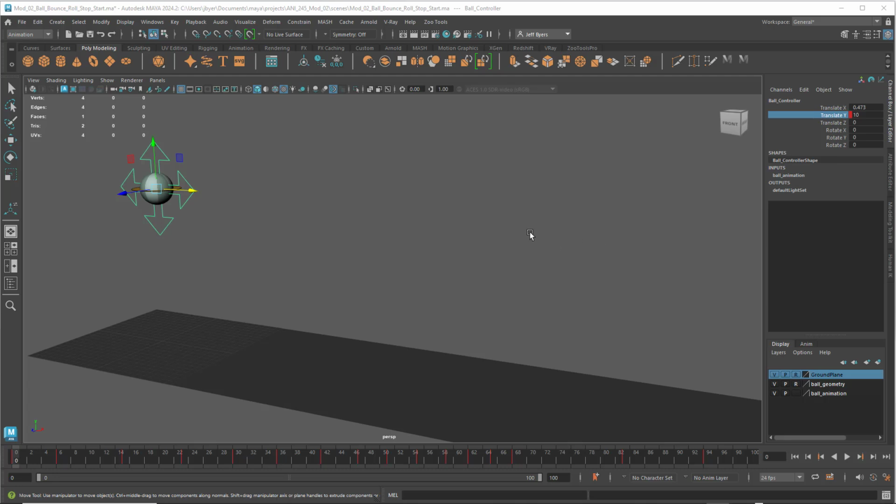Hello, welcome back. This is Chuck Byers, NE245, and this is Module 2, and we're animating a ball bouncing and rolling to a stop. In the last part, we had set up the ease in and ease out, and now we're ready to move forward into having this ball bounce down this actual ramp, or whatever you want to call this thing, a floor. And so we're going to go ahead and do that.